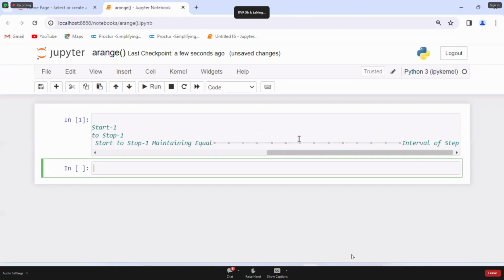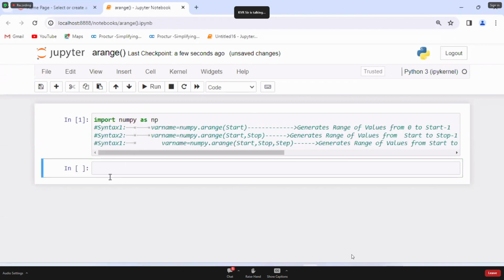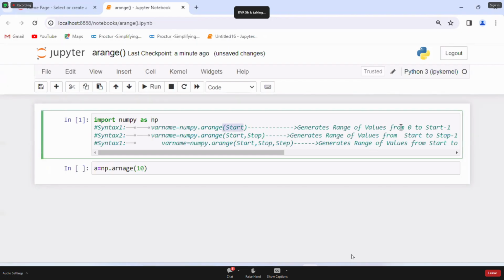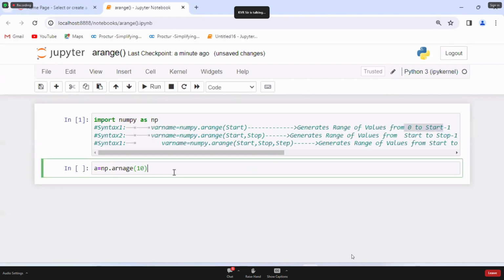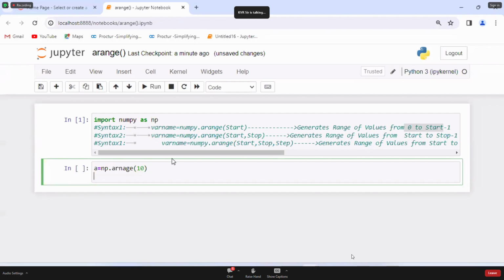It will be available with np only. Come on, don't take much time. I have already explained a lot of things about arrays for you. a is equal to, or x is equal to, or y is equal to anything. np.arange of 10. In the first syntax, it goes from start 0 to stop minus 1. So I said arange of just 10.